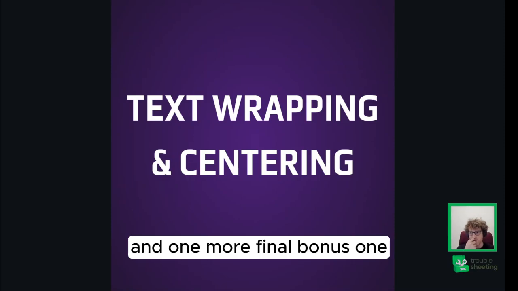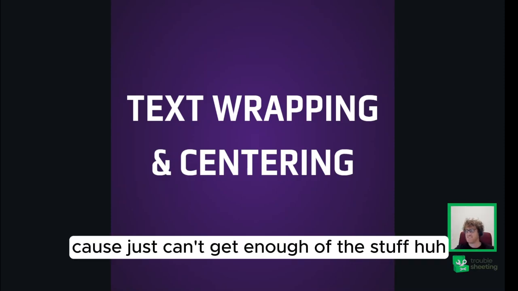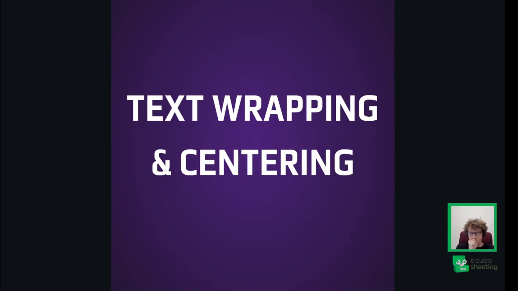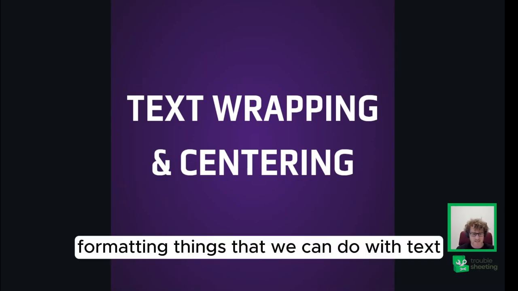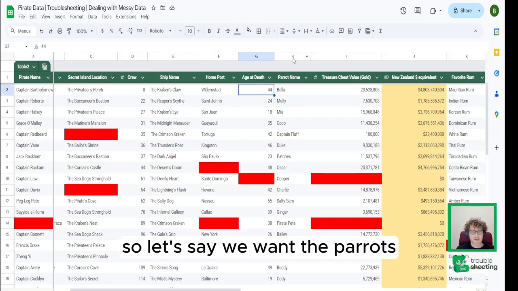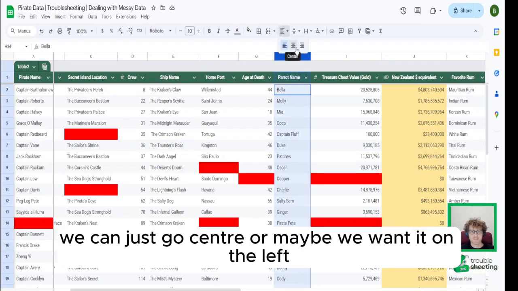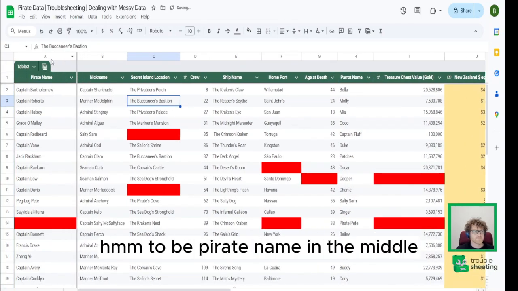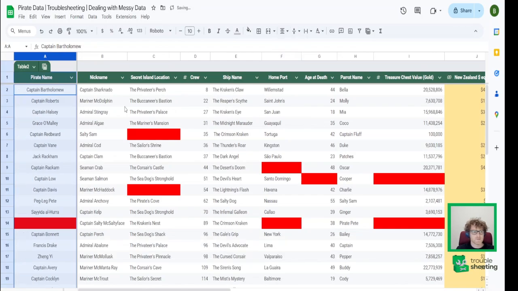And one more final bonus one, because you just can't get enough of this stuff, is text wrapping and centering. So there are some very simple formatting things that we can do with text just to make things look a little bit tidier. So let's say we want the parrot's names to be in the middle of the column. We can just go center, or maybe we want it on the left. We want this one over here, the parrot name, in the middle.